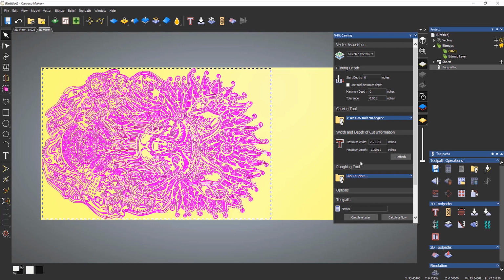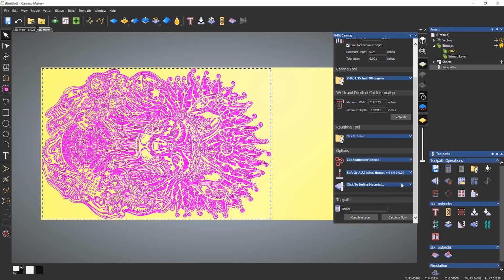It'll take a little while to calculate because this is quite a complex piece of vector artwork. So this wants to go down 1.109 inches. Now, let's say all of these blocks that I've got are only 1/2 inch thick. So I don't want to go that deep. So what I'm going to do is limit the tool to a maximum depth. And the maximum depth, let's say 1/4 inch.